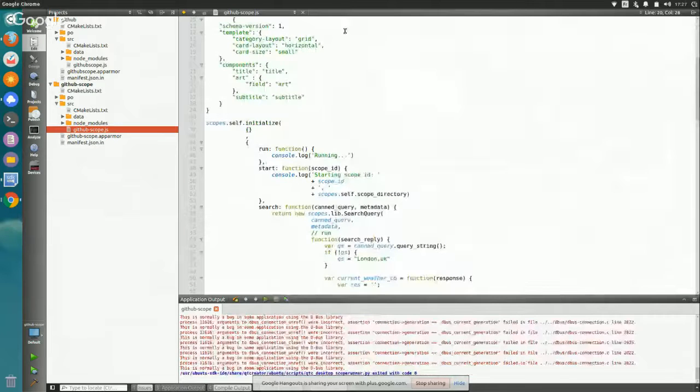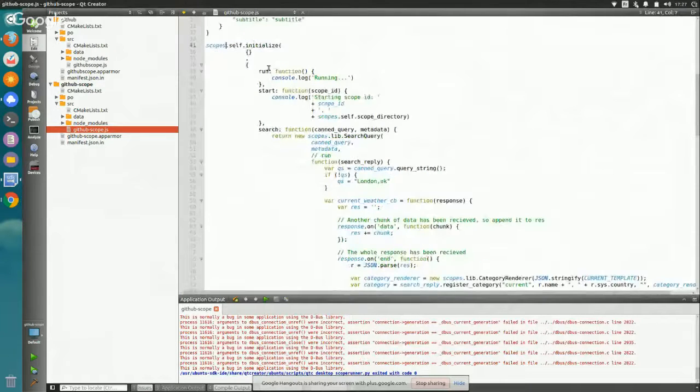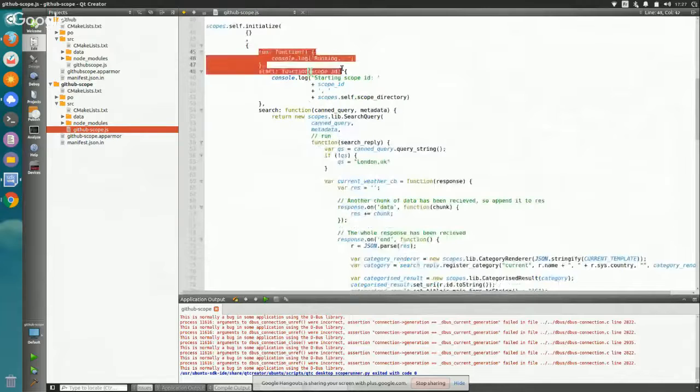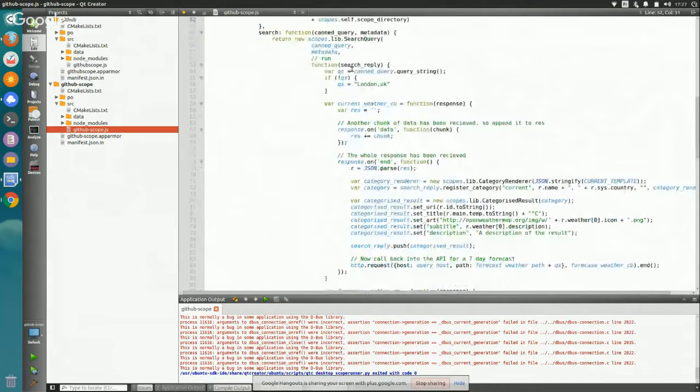So let's close the scope. When you call the scope's API, we have several steps. First, we have run, which is what happens when the dash contacts the scope. Start is when the scope starts running. Search is when the scope is displayed. So either the user is actively querying the scope with a search term, or just viewing the scope.